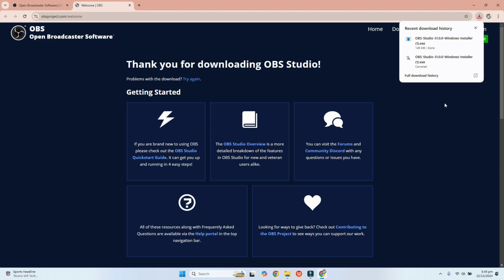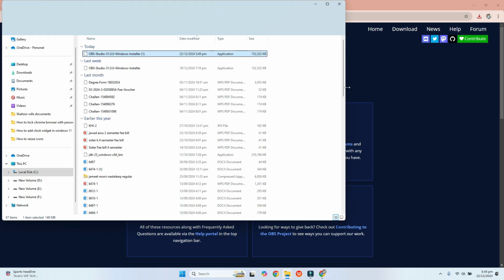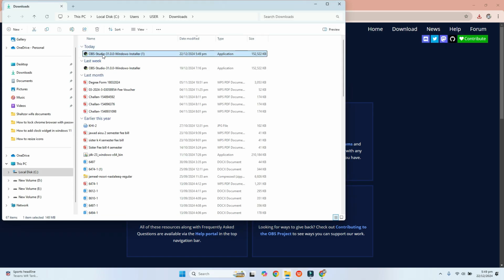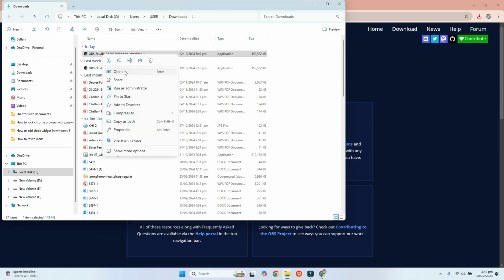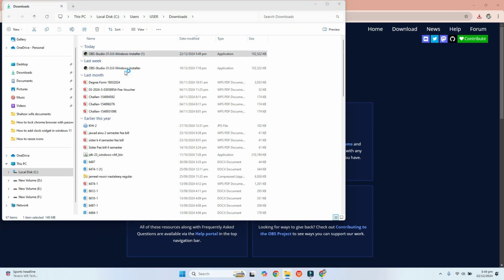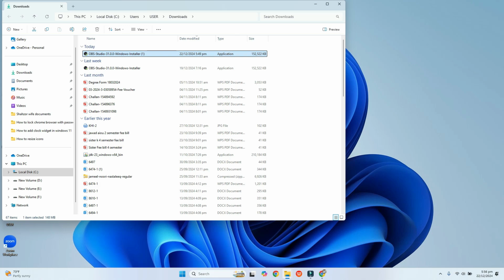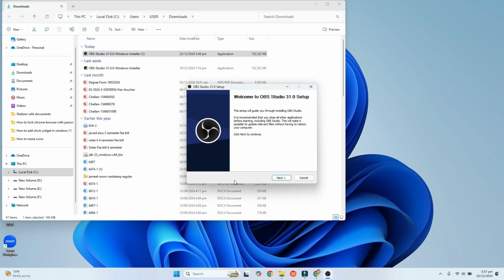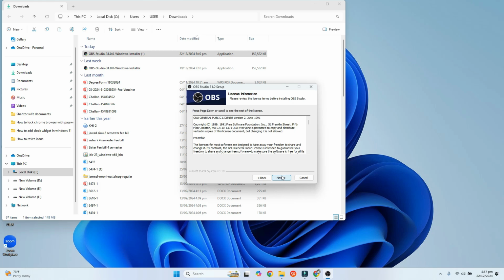Once downloading is completed, click on this file. Open this file. Now you will get the OBS Studio software. So just click on next. This is the license agreement. You can read it from here. Click on next.